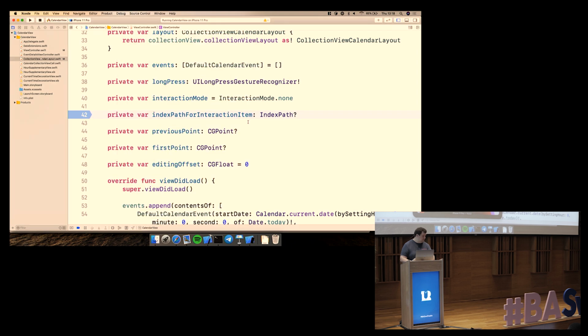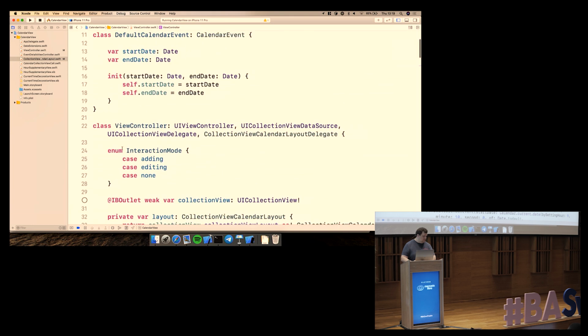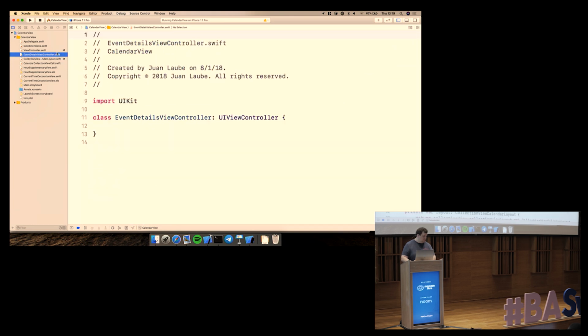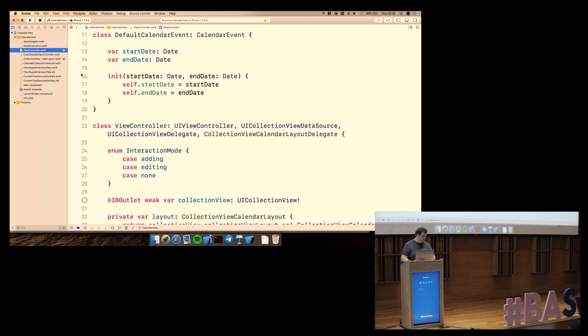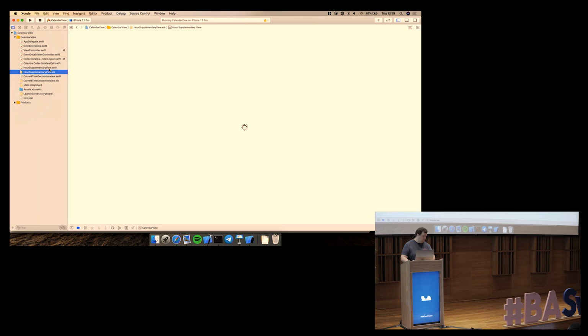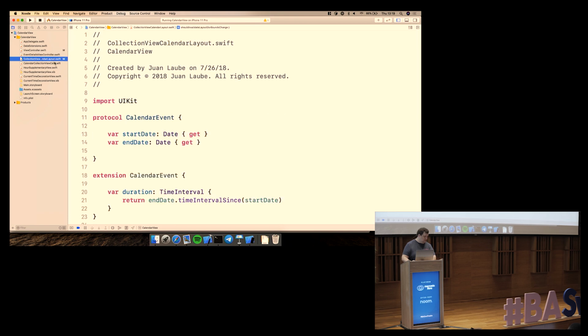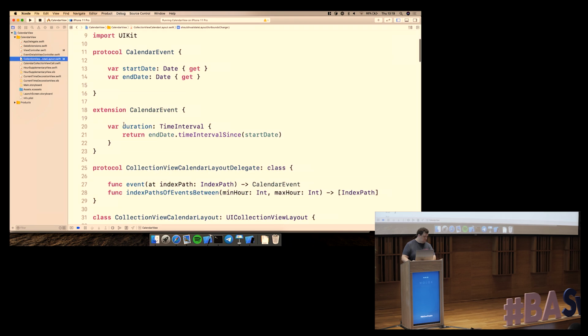All right. This is a custom layout we did. We have items, these cells, supplementary views. We have all these hour indicators. This red line is the current time. It's a decoration view. And yeah, that's what we did.